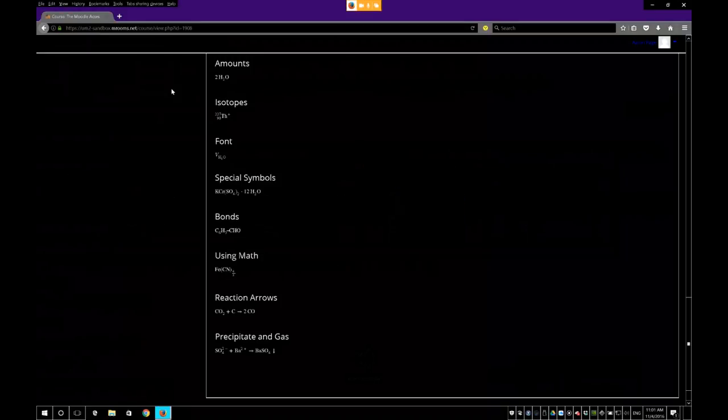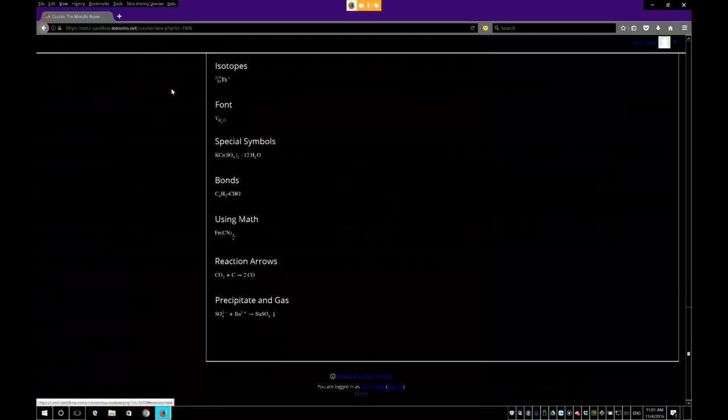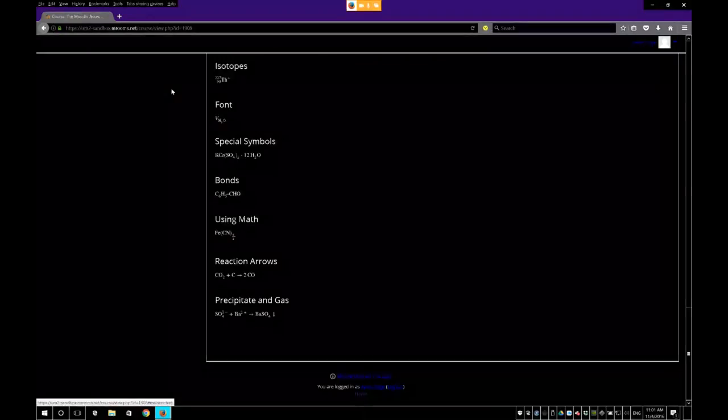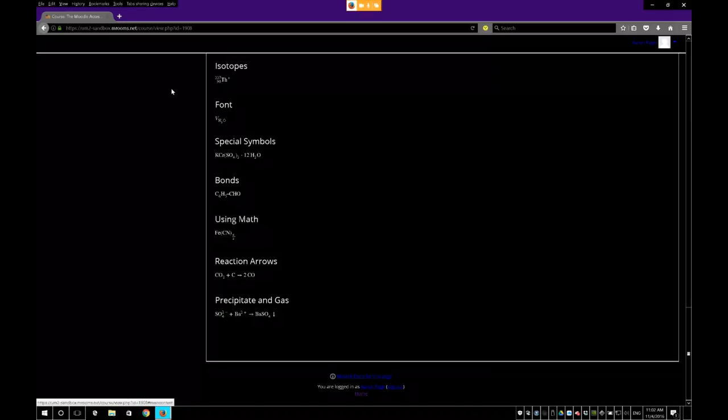2H subscript 2 superscript O math content clickable. Isotopes heading level 3, isotopes. TH plus 9227 math content clickable. Special symbols heading, here's some special symbols. KCR left parenthesis SO subscript 4 superscript right parenthesis subscript 2 superscript dot 12H subscript 2 superscript O math content clickable.